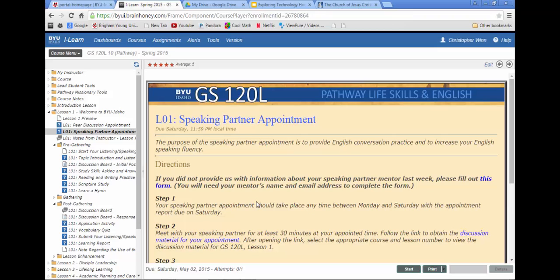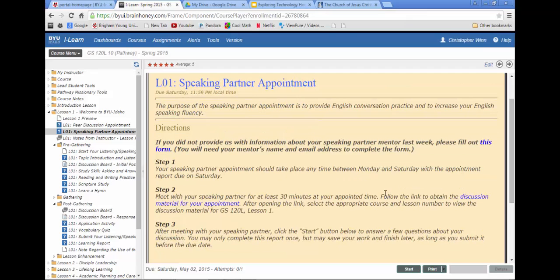So let's just read through the directions here. If you did not provide us with information about your speaking partner mentor last week, please fill out this form. You will need your mentor's name and email address to complete the form. Your speaking partner appointment should take place anytime between Monday and Saturday, with the appointment report due on Saturday. Meet with your speaking partner at least 30 minutes at your appointed time.